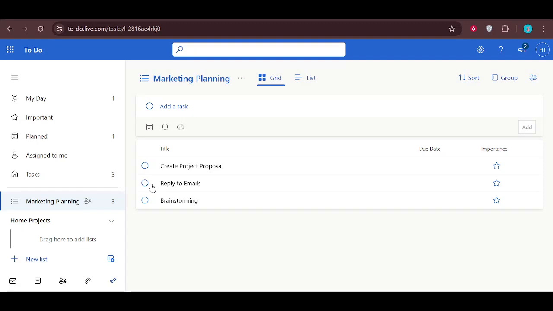In this video, you'll learn how to assign a task to multiple users in Microsoft To Do using a simple workaround. Even though the app doesn't natively support assigning a single task to several people at once, there is a practical way to get the same result and keep everything organized and clear.